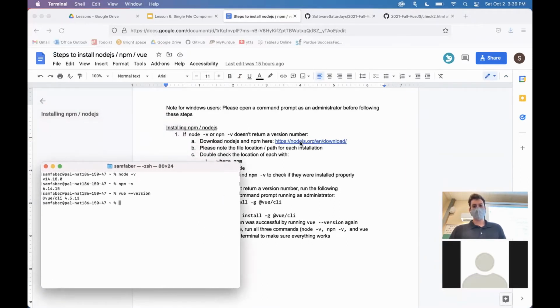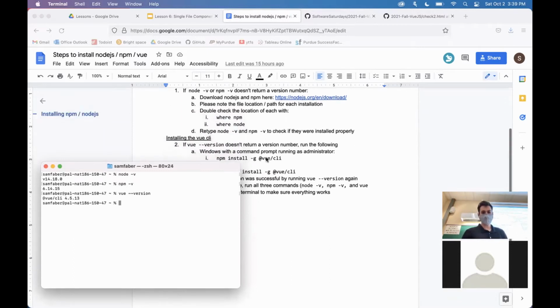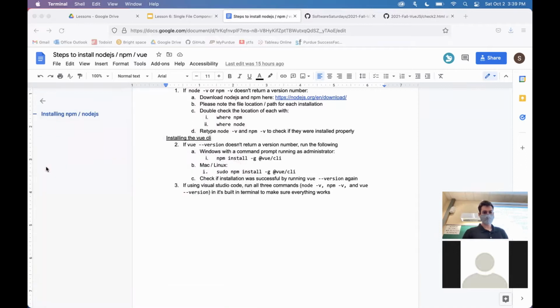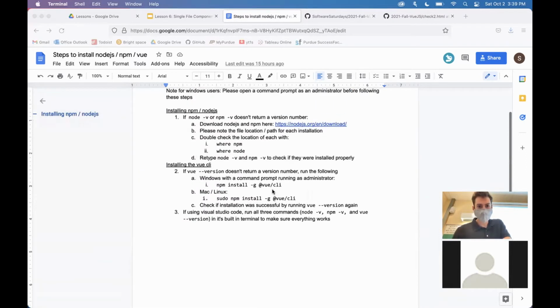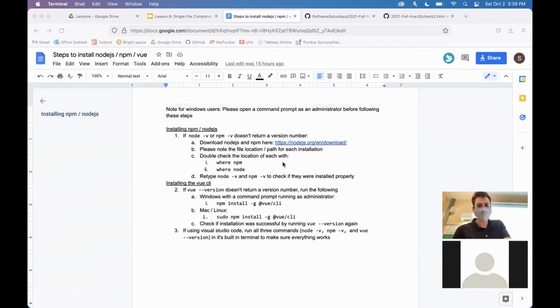I linked the node and npm download here. Yeah, I think it'd be better if you all just did that real quick. I'll give it maybe 10 minutes. I'll help you guys through it. Just try and download that right now.